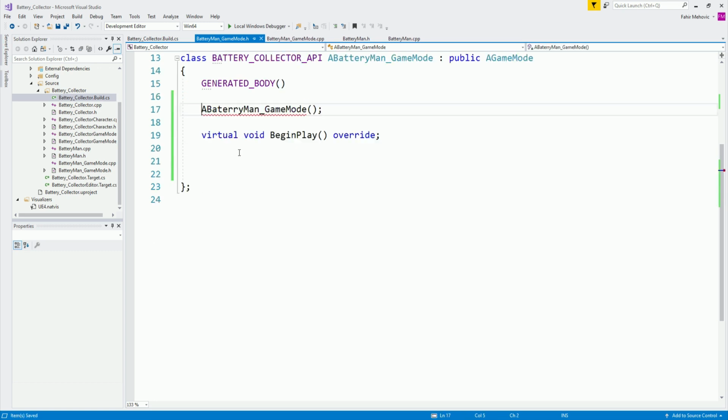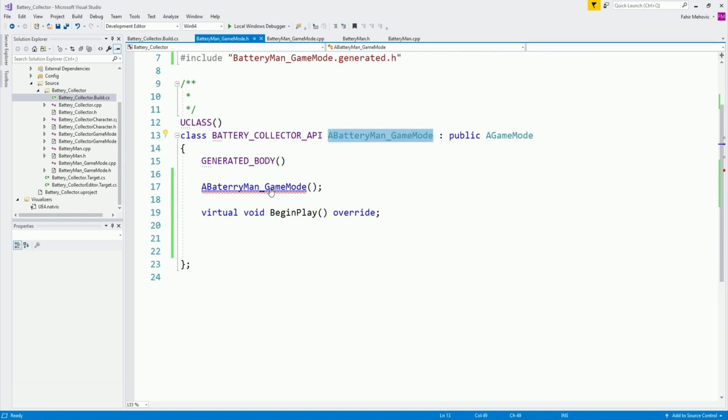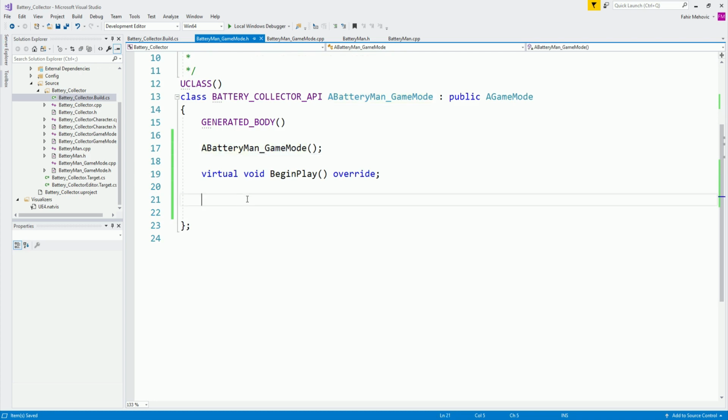Now this right here, as I said, is our constructor. Let me just check, ABatterymanGameMode. Is this the name of it? Yes, I believe it is. Let me just put it over here. Yeah, this is the name of our constructor. So simply type it out. There you go. So it works. This is our BeginPlay.